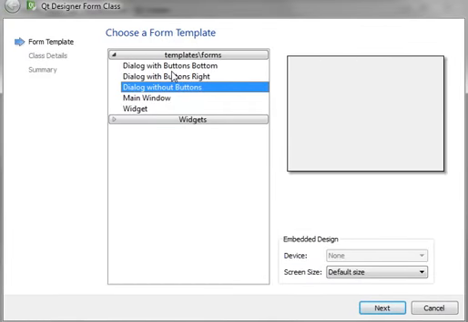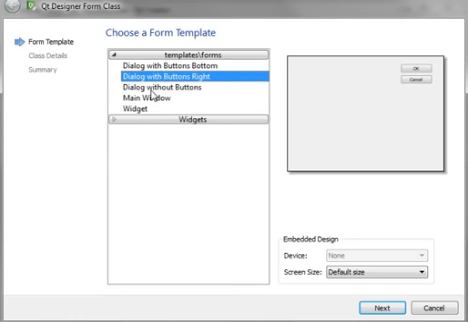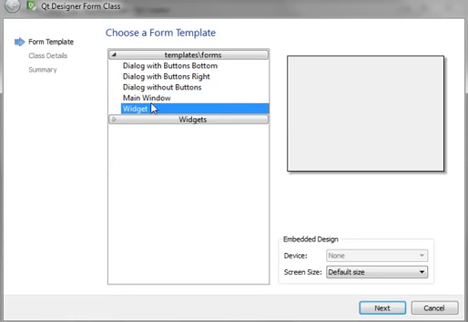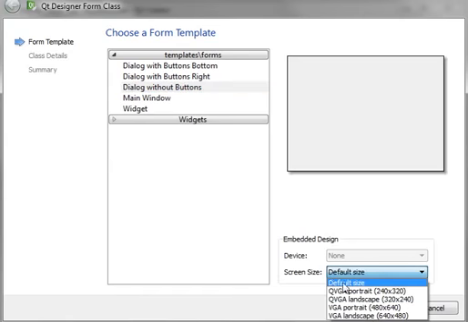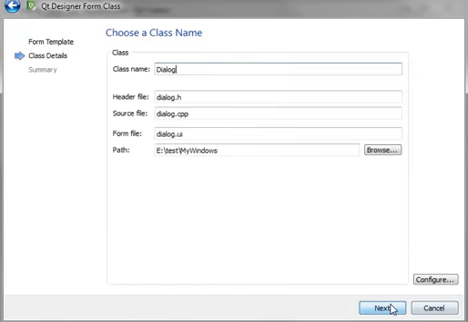And then, I'm not sure if this is on every operating system, but on the Windows version of Qt Creator, you can do a dialog with buttons on the right, or a dialog without buttons, main window or widget. We're just going to do a dialog without buttons. You can set the different sizes. We're just going to leave the default size.